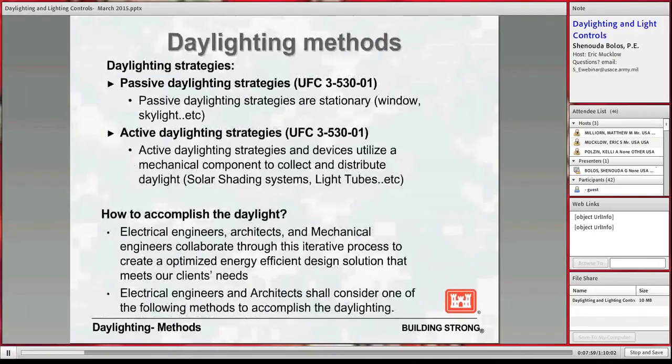Next slide. These are the most standard we will talk about. We talked about the UFC, the ASHRAE 189.1, and we will talk a little bit later on also about UFC 3-530-01. Before we talk about how we can get there, basically applying different methods for the daylighting, let's understand the two most important definitions about the daylighting strategy.